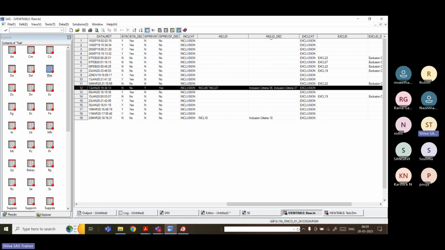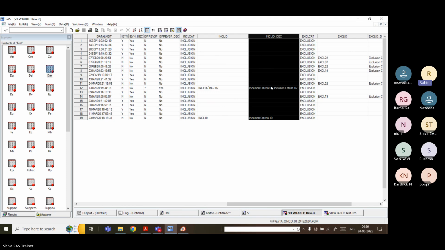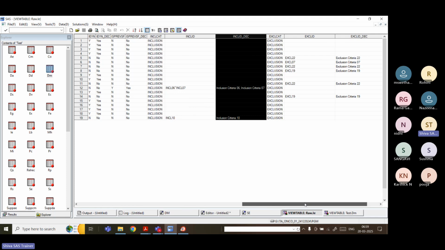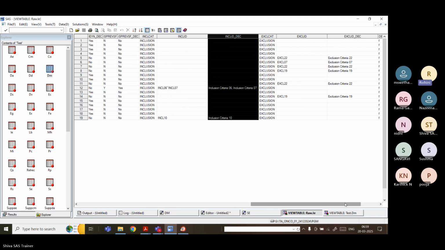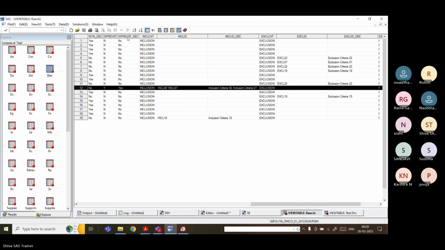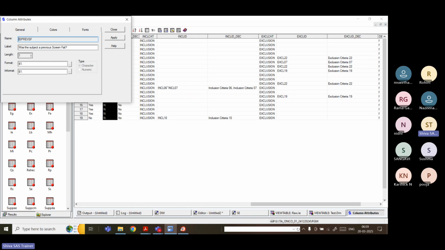The fourth column. No, go three left, sir. The variable name is ISPREVSF_DEC. This one, yes, sir. So what is that variable, sir? If you click on that, let me check. Was the subject a previous screen fail?